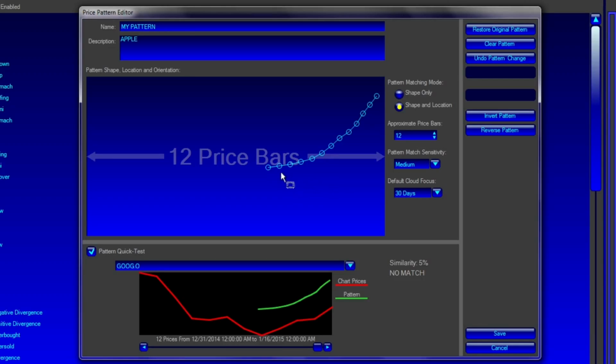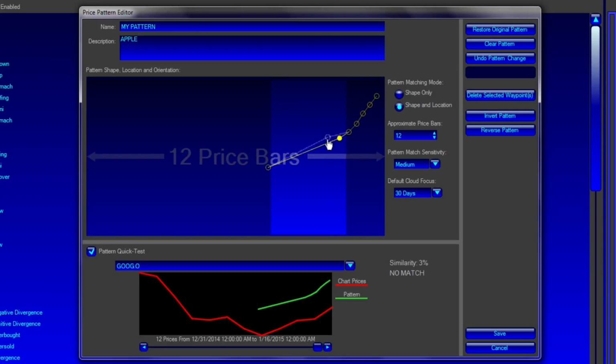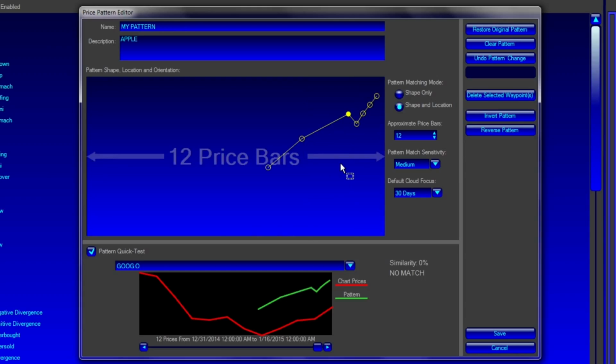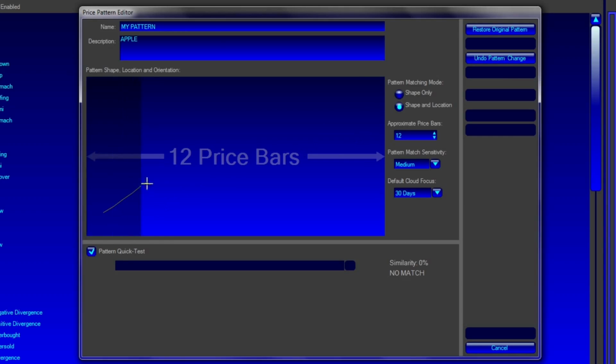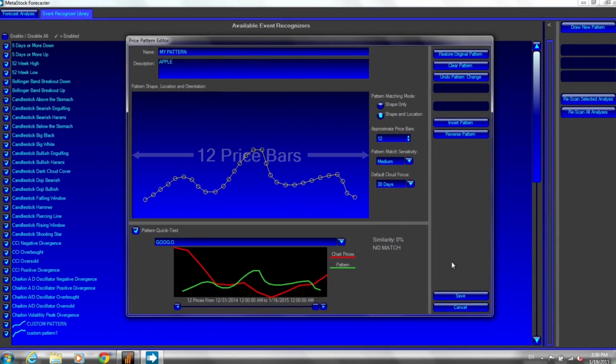You also have the ability to delete your waypoints. You can select the waypoint and just simply hit the delete key on your keyboard. You can select a range of waypoints by highlighting one, using your shift key, highlighting the end one, and hitting delete. This just adds more flexibility in the editing of your pattern. So let's go ahead and save this pattern, or actually I'm going to clear the pattern and draw just another pattern. And we're going to save this pattern.